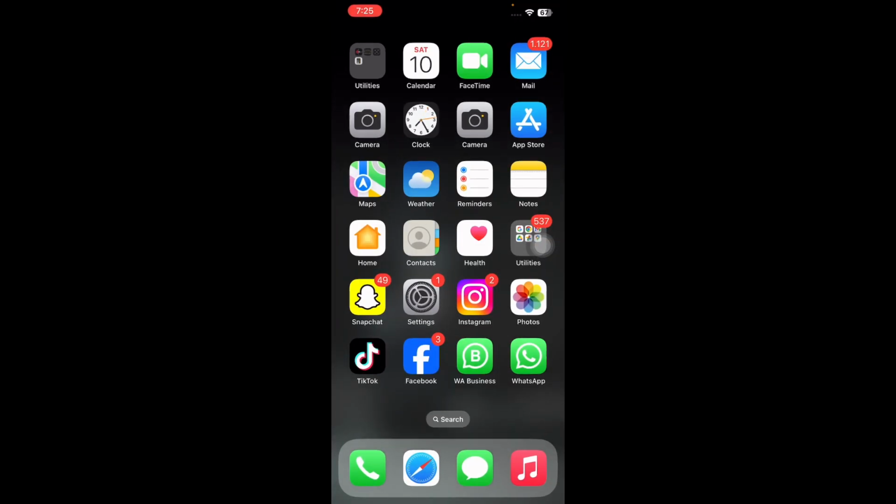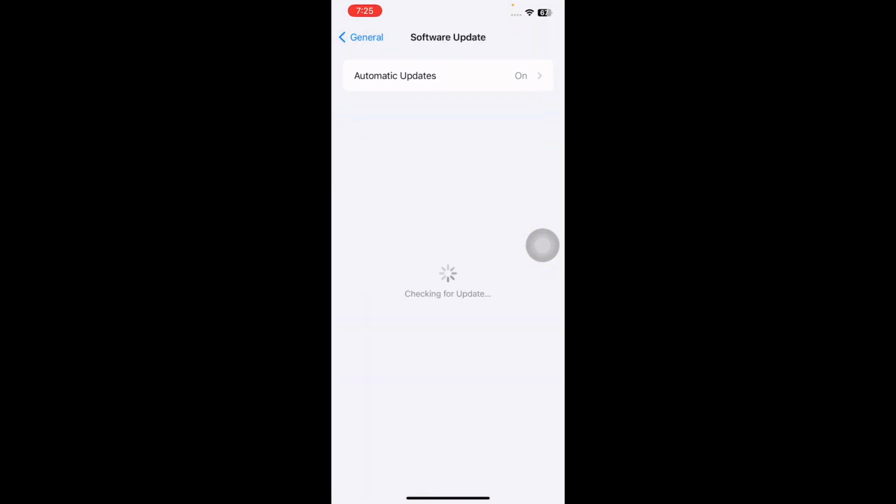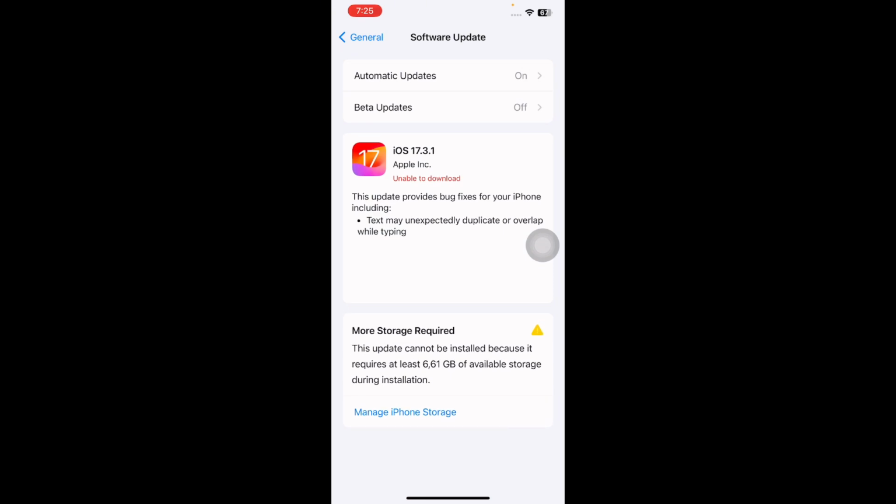And the next step is update your iOS. Open the settings app, scroll down and then tap on general and then tap on software update. Wait until the page is loading, see if there is any update available, then tap on update now and update to the latest version of iOS, and you are done.